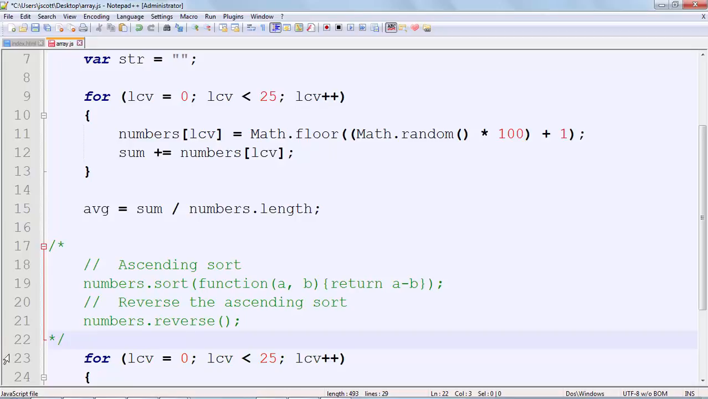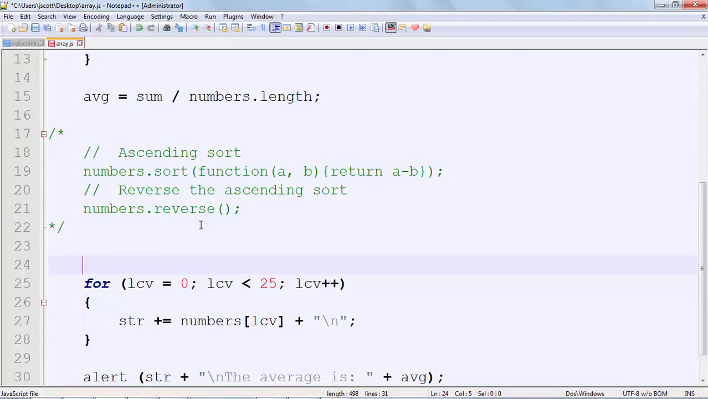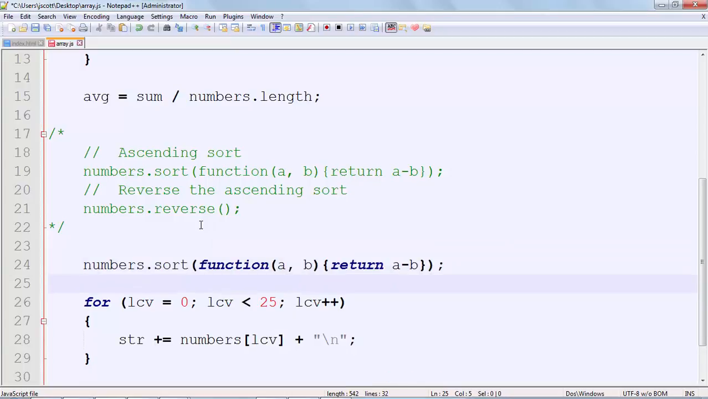So now it's not doing any sorting whatsoever. But what I'm going to do is grab this line right here. That line told us to sort it in ascending order. You may have been able to figure out what I'm going to do already. But instead of saying return A minus B, I'm going to return B minus A. We're just going to do that.